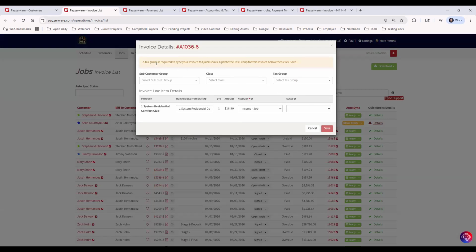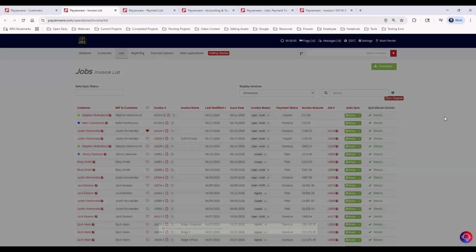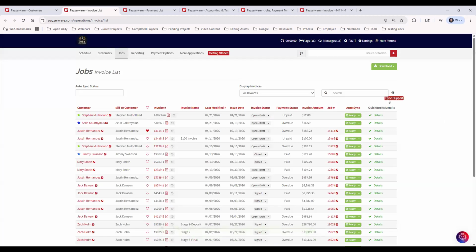So this says a tax group is required to sync. So we just need to select a tax group and hit save. And there we go. So you could do your own troubleshooting here. In theory, in a perfect world, everything would just sync perfectly and you would have no not readies or errors.